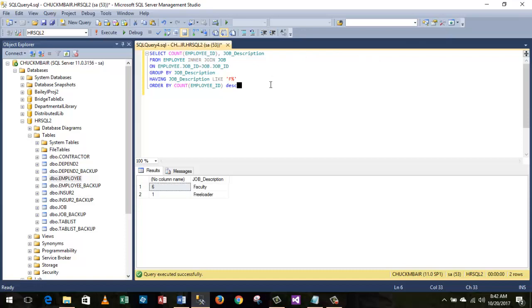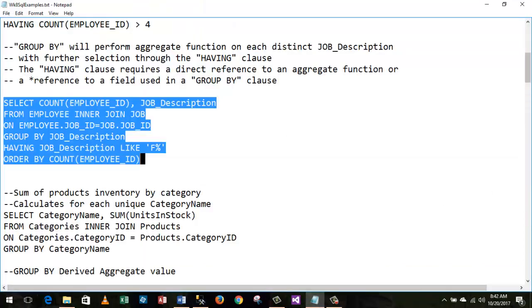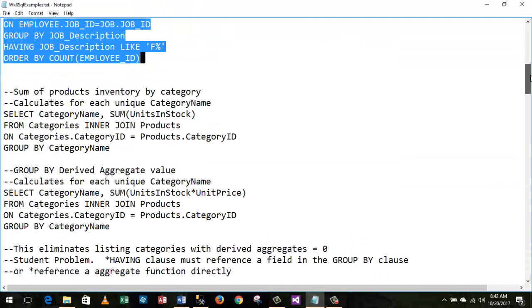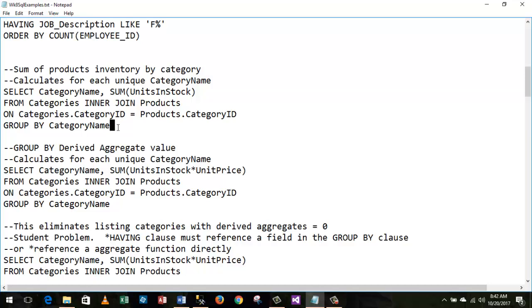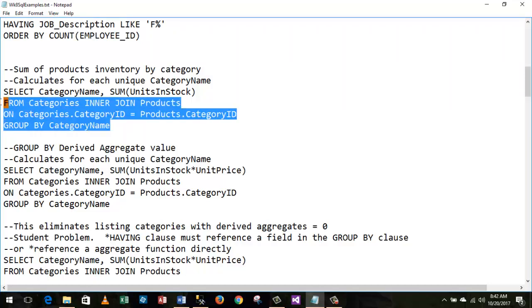All right, hopefully that makes sense, and let's take a look at the next one. Okay, so the next one is going to access data in the Northwind database. So I'm going to have to change databases here.